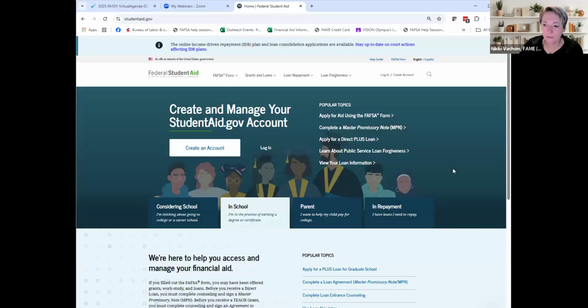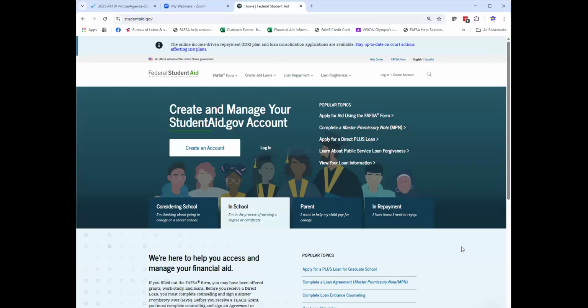Let me just see here at StudentAid.gov. All right, so Floreka, can we see that screen? Is that okay? Yeah. And if anyone has any questions, I want to show you what it looks like when we are creating. Yeah, looks good.